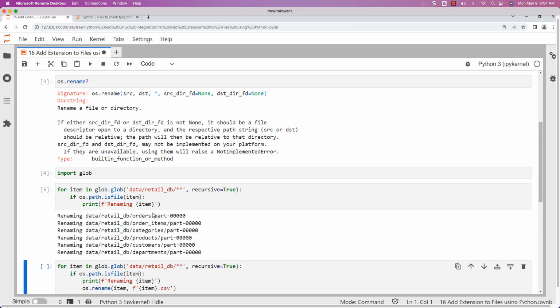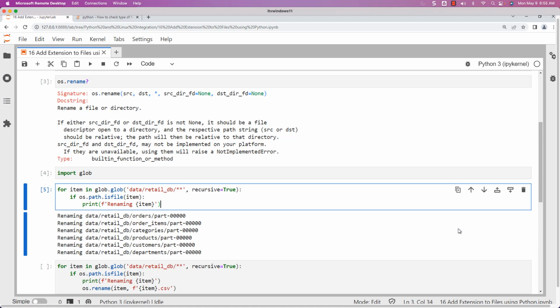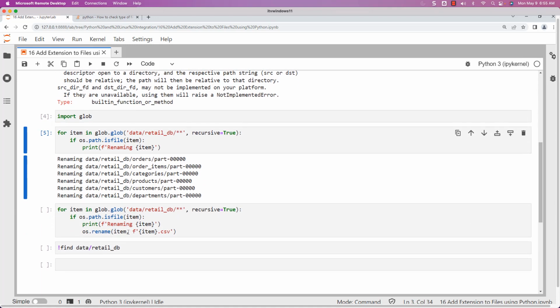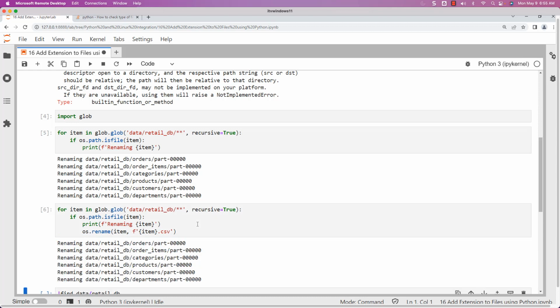You can see the details here. Keep in mind that the files are not renamed yet because I haven't added the logic yet in this if condition. Now using os.rename, I should be able to rename these items with .csv extension. I'm just capturing the item name and then I'm concatenating .csv to it while invoking os.rename on each and every file. Now let me run this. It will take care of renaming all the files for us.